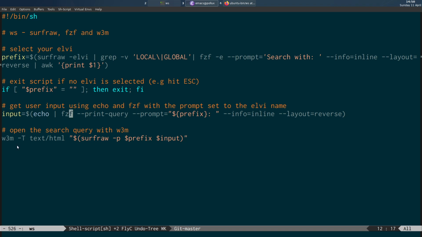And what this section down here does, it then opens W3M with the -T option, saying it's going to be text HTML, and this is going to be the surfraw, and it's basically going to print out the query using the -P option, and it's going to print out the LV, which is the search engine we're going to search with, and our input, which is what we're searching for, and basically launches that into W3M.